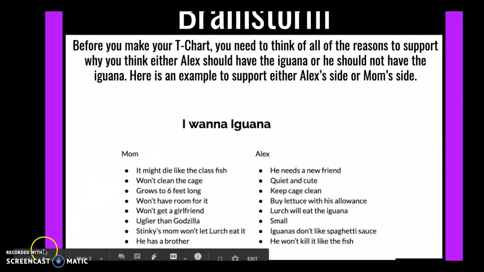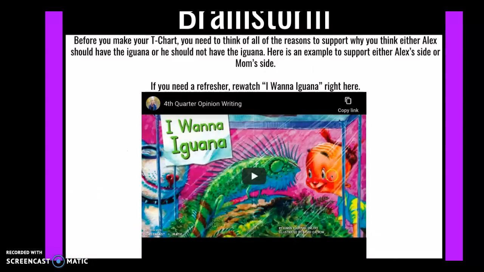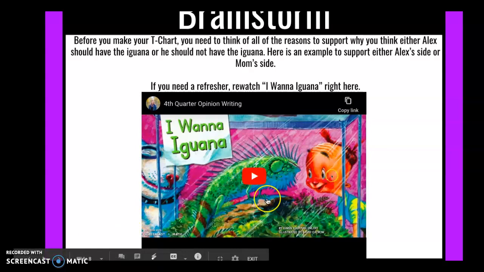The next page is our brainstorming page, where we have a bunch of reasons for Alex's side and for Mom's side of why he either should or should not have the iguana. These came straight from the book. And if you need a refresher of some of these reasons, or you need more ideas to support your reason, you can re-watch the video that I did the other day of Iguana.